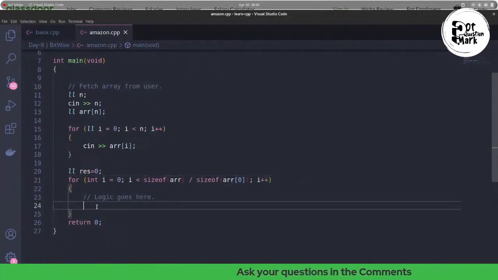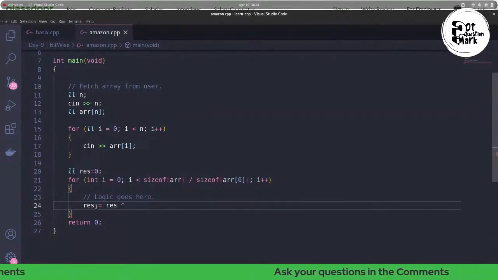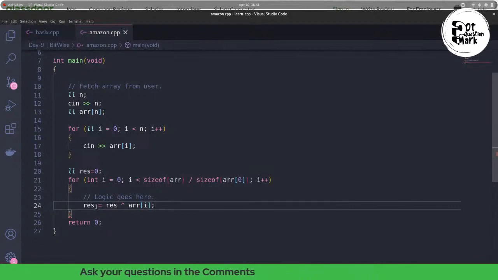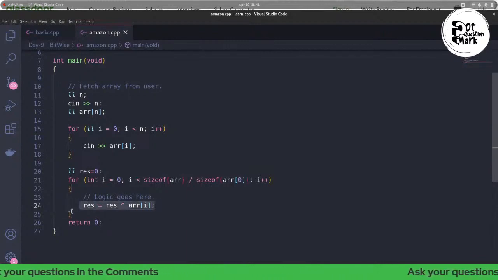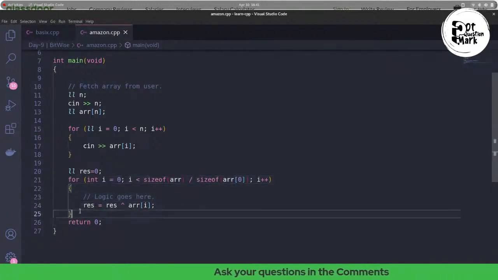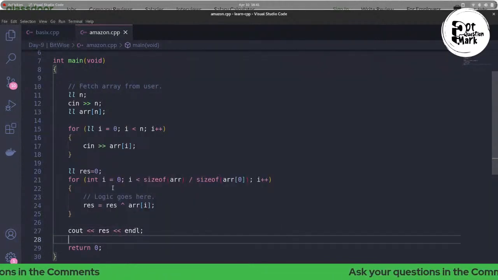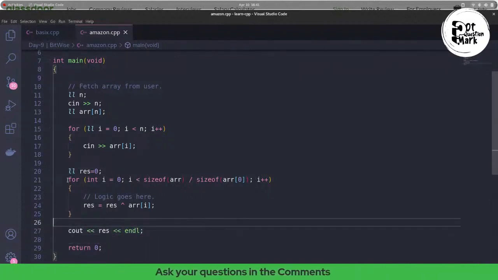And as a logic, what I'm going to do is res is equal to res XOR arr of i. And what this will do is solve this question. After this loop is over, our answer will be in res, and I just need to print it out. See now res, and this solves the entire question in just one loop and no extra array. We are using one single variable.